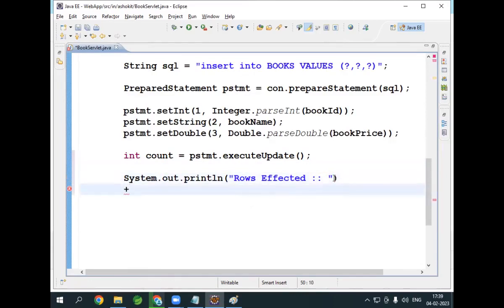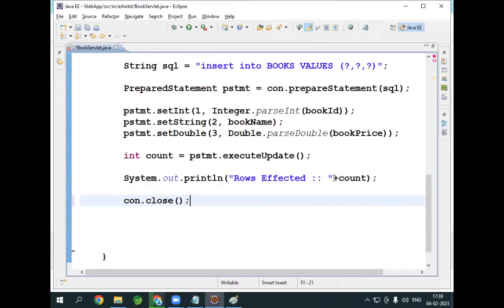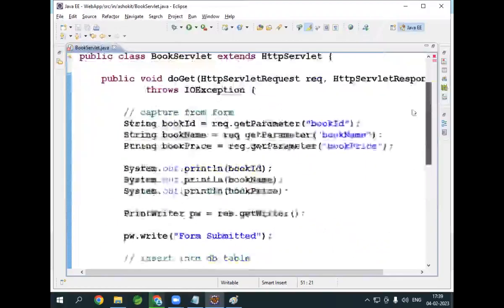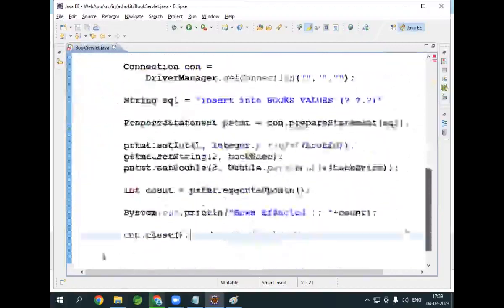Rows affected, count. Next, pstmt.close, then we are going to close the connection. Perfect. So this is our JDBC and servlet integration program.